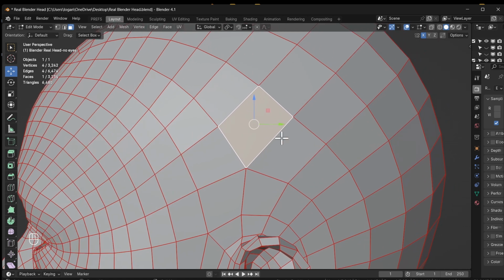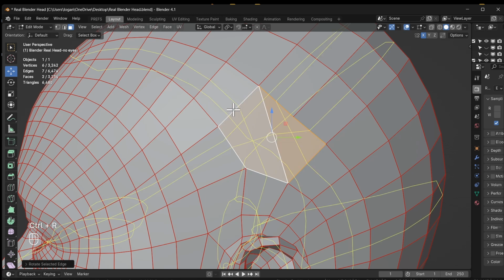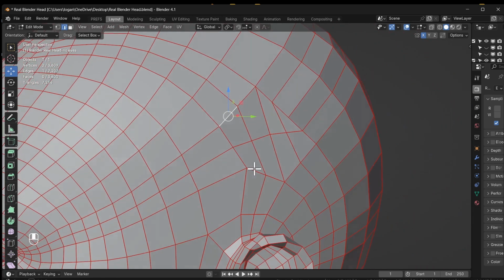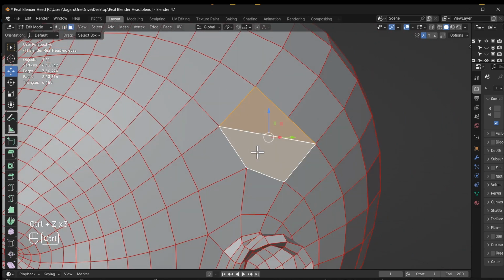Let's try maybe these two. And it just rotates your edges and faces. It just redirects your geometry. Rather than it going this way or that way, you see last time it just went all over the place because the geometry was redirected.